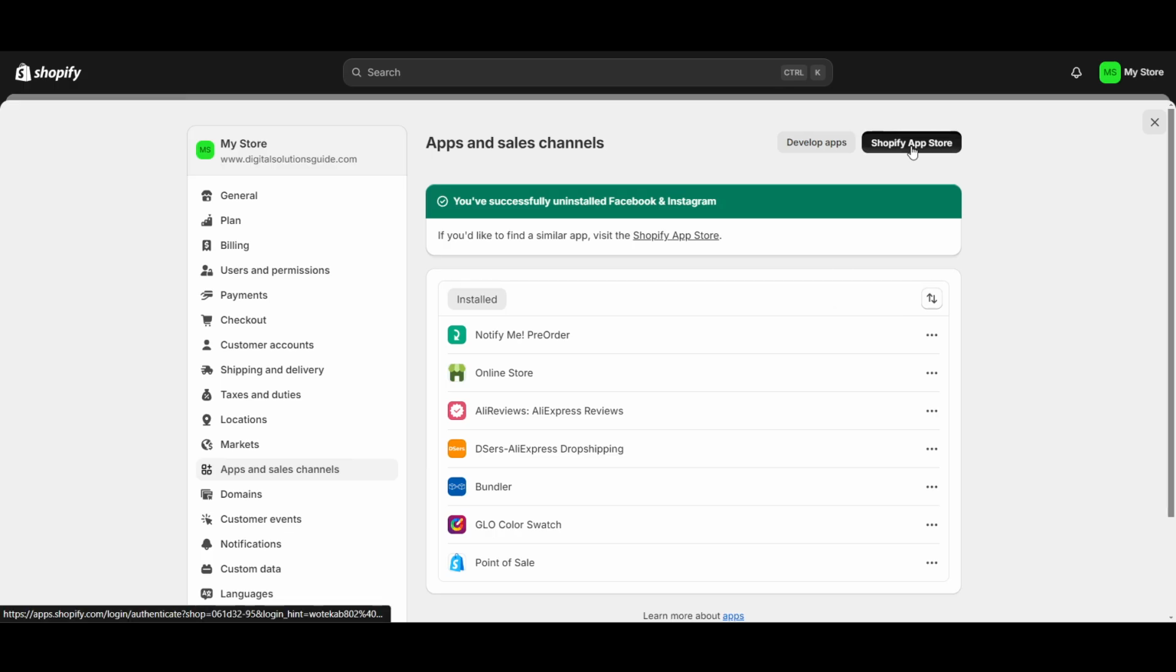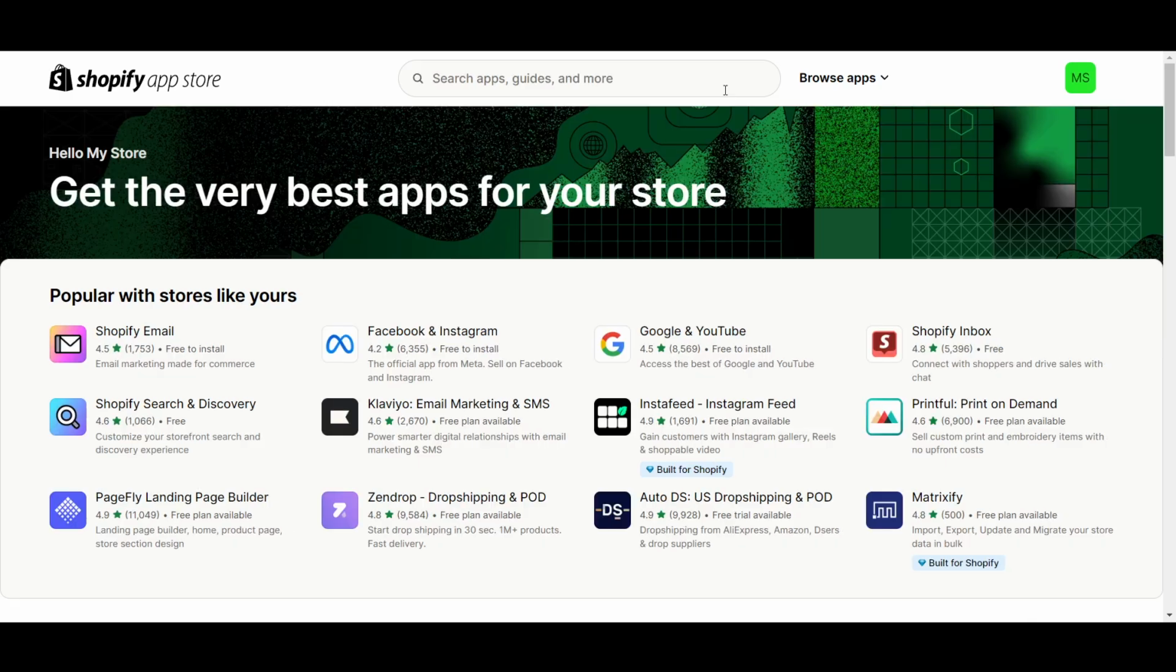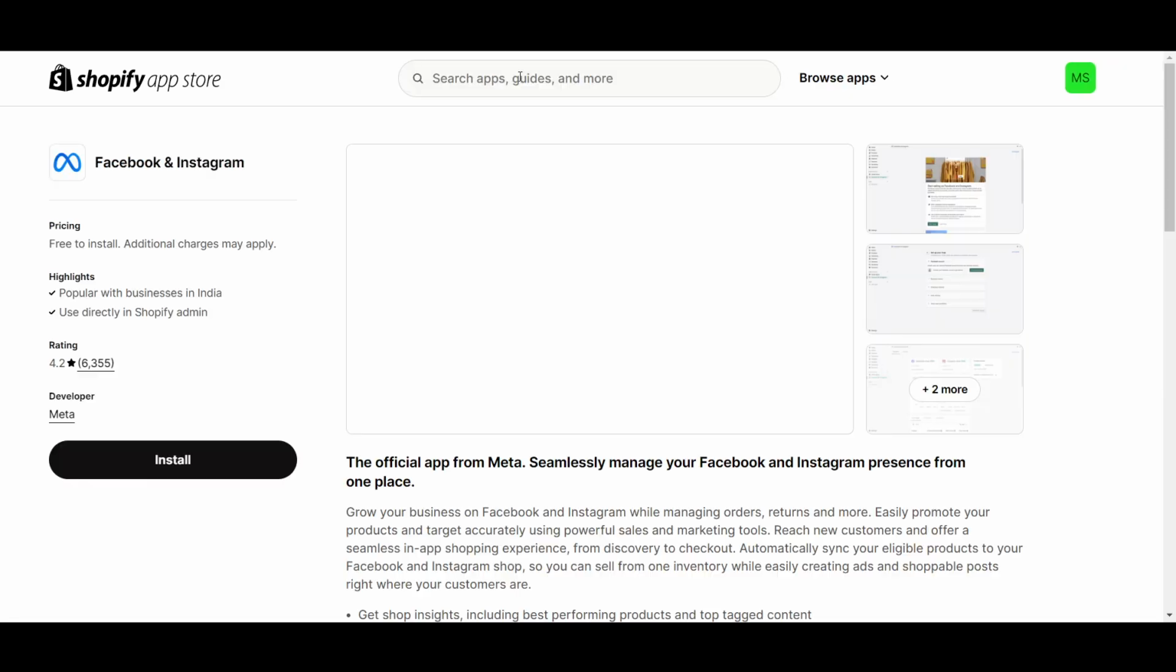Now you have to go and click on Shopify App Store. You will be redirected to a new page. On the front page, you will usually find Facebook and Instagram. If you don't get it, you can search for that application.